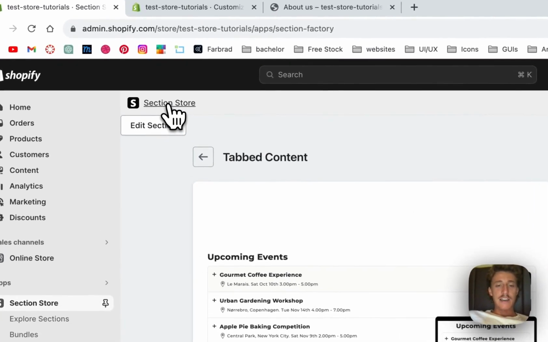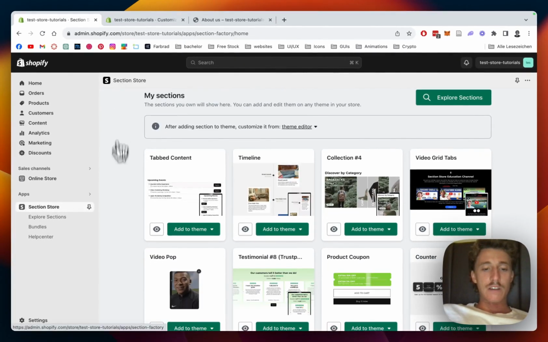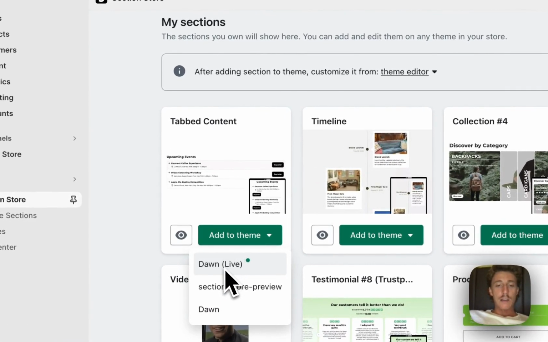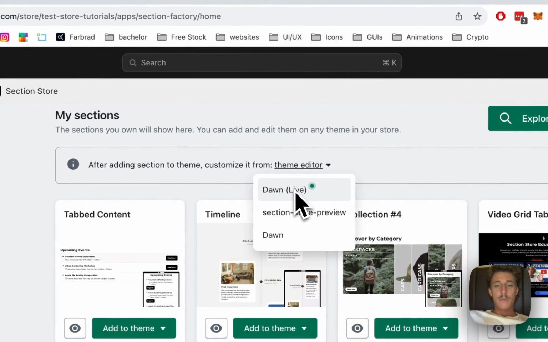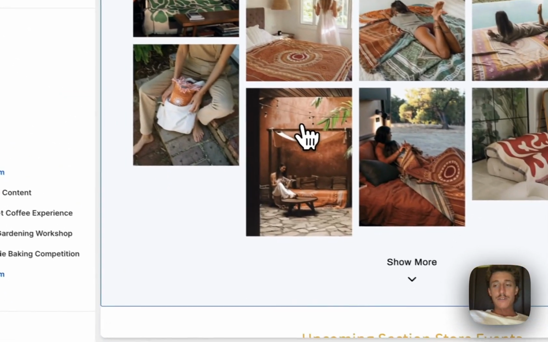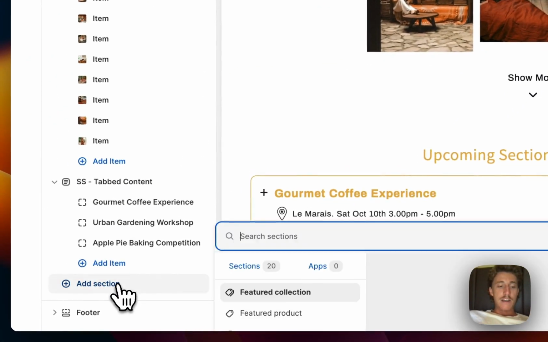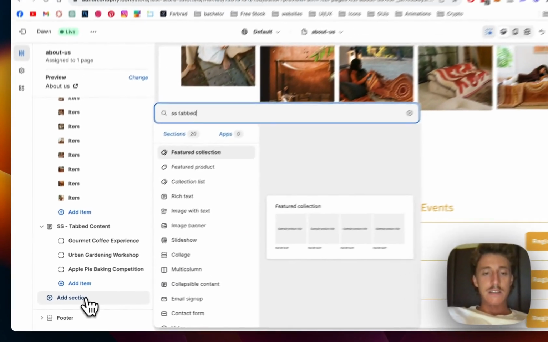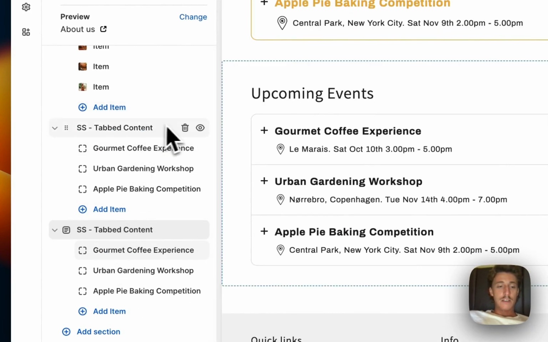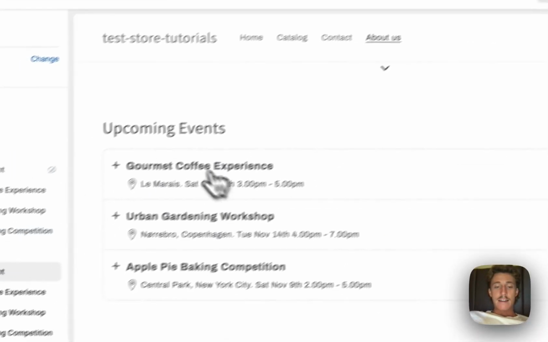After successfully getting the section for yourself, you head back to the Section Store main area by clicking on here. Before you can actually use it, you have to add it to the theme you're using. In my case, it's the Dawn Light theme. I've already installed it, and then simply open up the theme editor. I've also done that, and the way you can get it into your store, that's the one you saw in the beginning of the video, let's just drag this down a bit, is by clicking on Add Section, and then we're going to type in tabbed, and the one we are going to use will appear right here. That is the one we want. Let's just hide this one real quick, and I'm going to show you how you can install this whole thing and customize it to your liking.